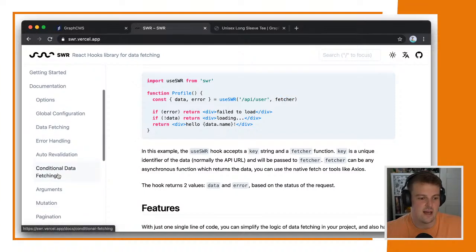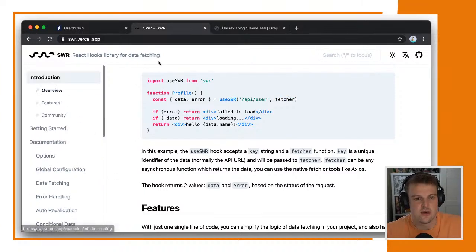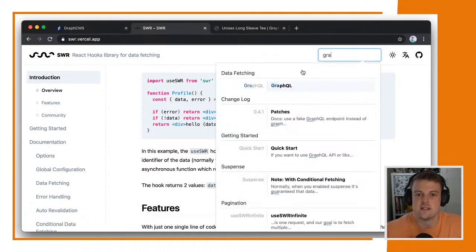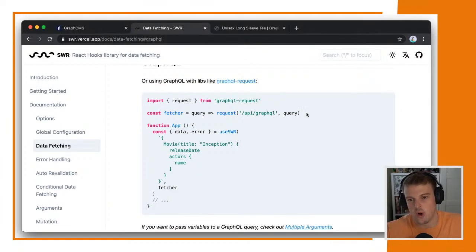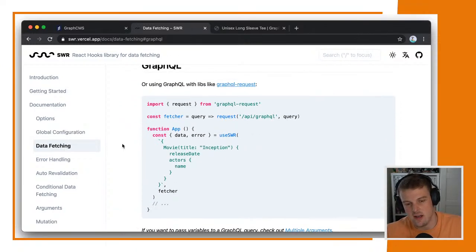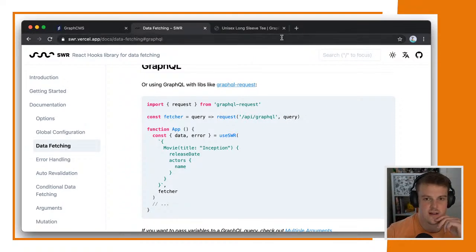As I said, this is completely agnostic to what you're doing. In this case, we're using GraphQL request, or you can use fetch, whatever you want. So the second part here is the query. Essentially, the second parameter is the query that we're going to be using. So we'll go off and do that now.